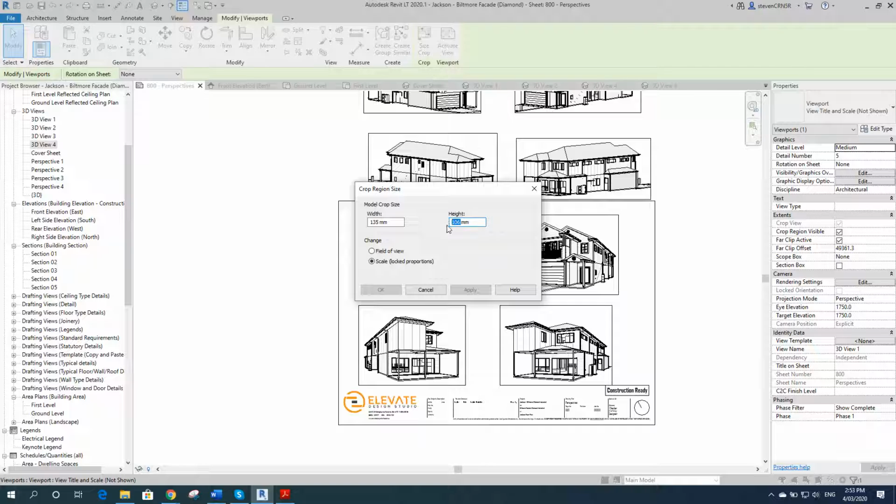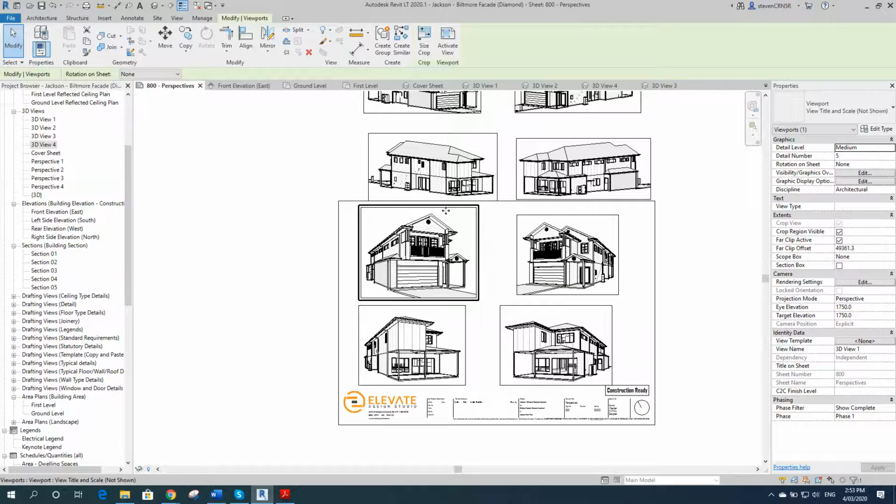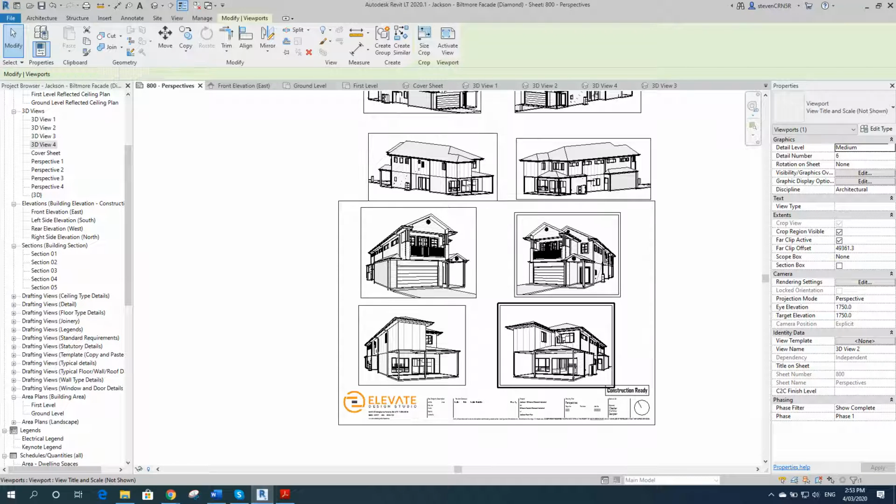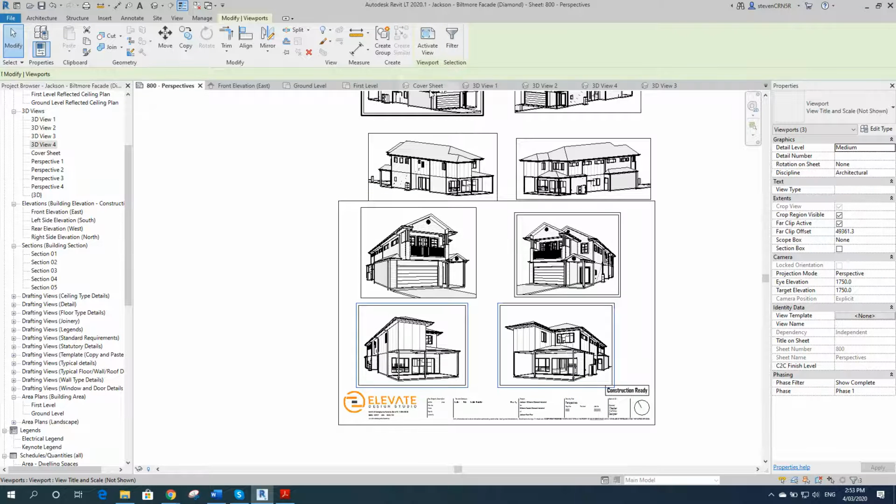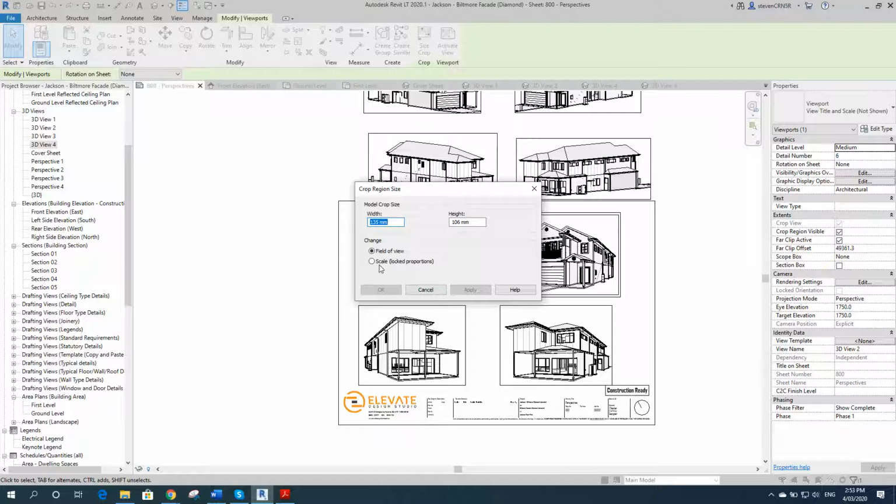If you scale it and you want to make it a little bit bigger, okay, I want it to be about 120 in height. Hit apply. As long as it's scaled, it'll scale that whole thing together rather than just scaling the height of the image. It doesn't allow you to do them all together, so you've got to do them one at a time.